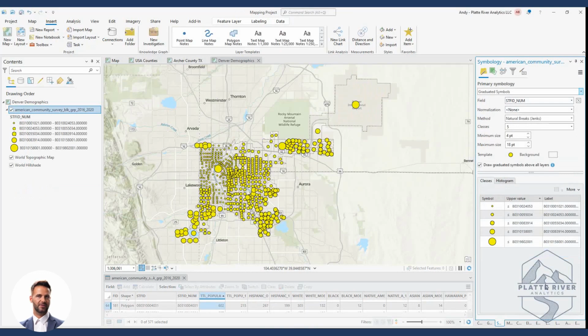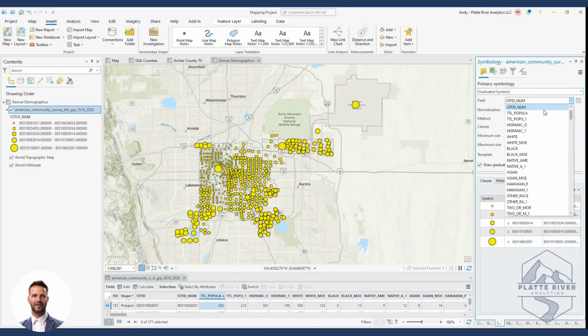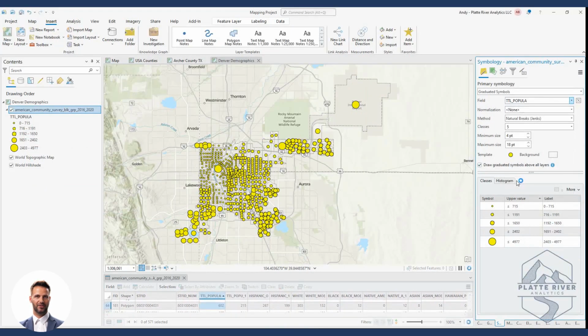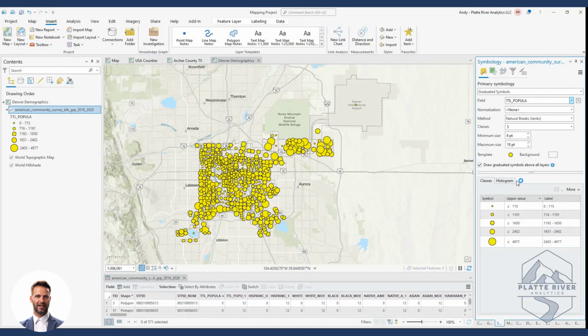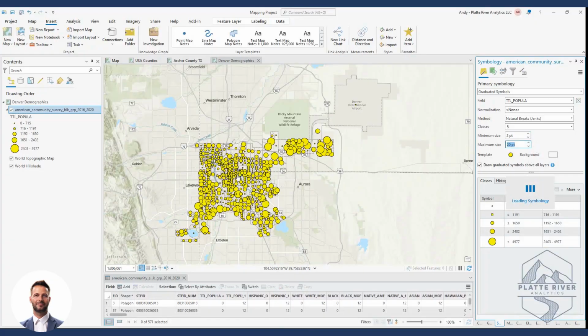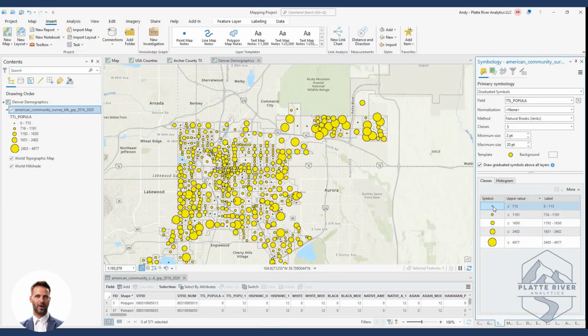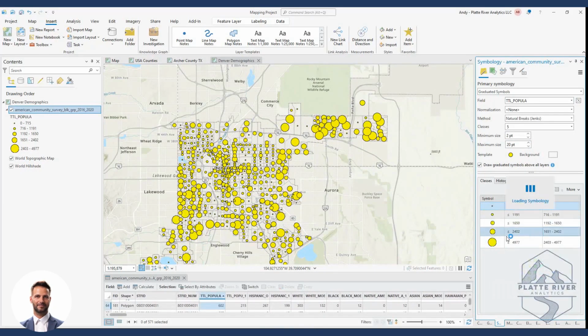Now, again, it's going to give us our first double field as the default field. Let's change that back to our total population field to visualize population in each block group. Let's make our minimum size smaller and our maximum size larger, and then zoom in just a bit. Let's also change the lowest population to a light blue and the highest population to a dark green.